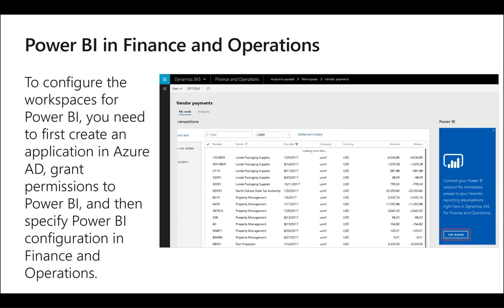Before we can add Power BI components into Dynamics 365 for Finance and Operations, we need to configure Dynamics 365 for Finance and Operations to connect with Power BI. To configure the workspace for Power BI, we need to first create an application in Azure Active Directory, grant permissions to Power BI, and then specify the Power BI configuration in Dynamics 365 for Finance and Operations.